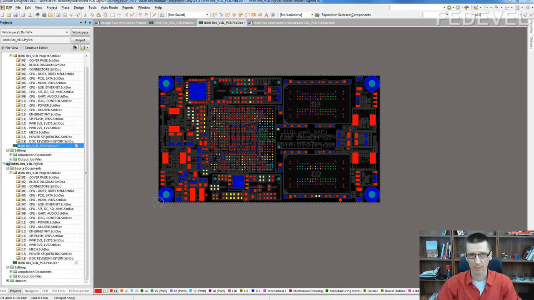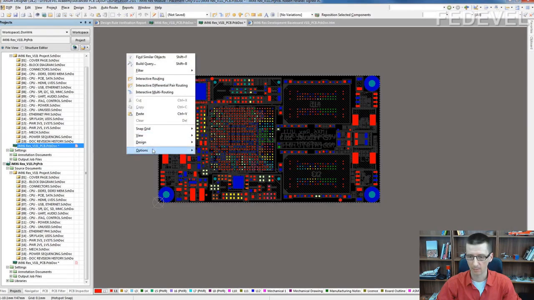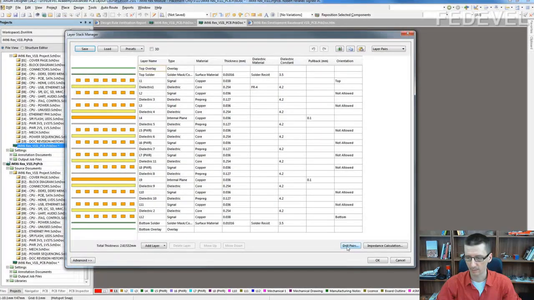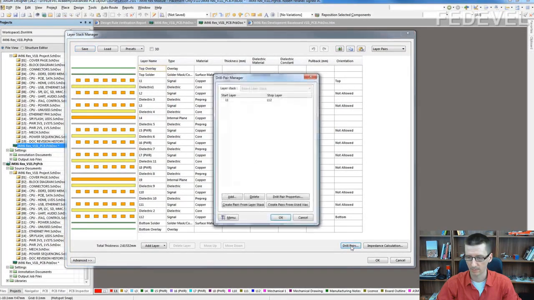Our stack-up is almost ready. Everything we need to set up now are drill pairs. Right-click, Options, Layer Stack Manager, and here, down here, drill pairs. Can you see it? Drill pairs specify what kind of drilling will be used on the PCB.